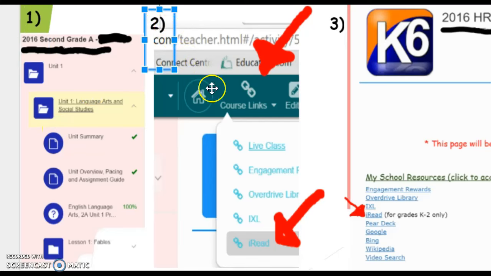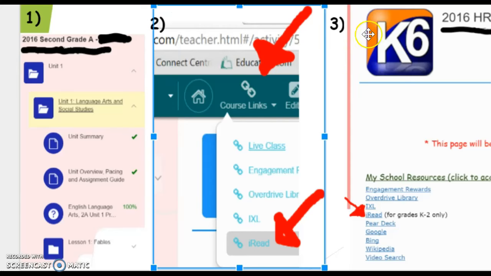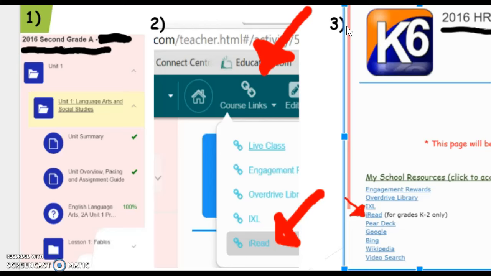Two, in the course links, right by this red arrow here, it's within your course page header. And then you can see iRead down here. Or three, by clicking on the link within your course landing page. And there again, by the red arrow, you can see the iRead link.